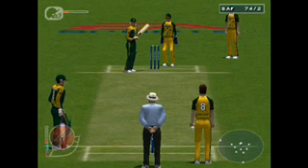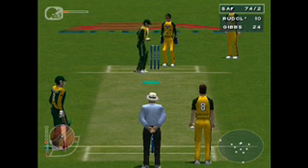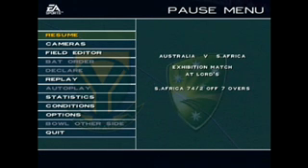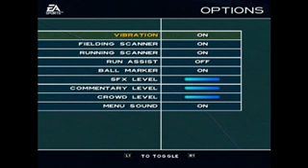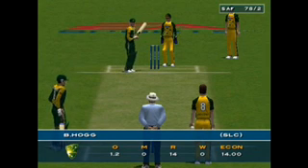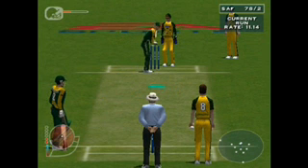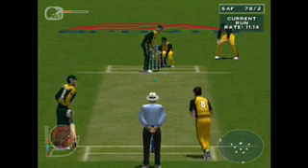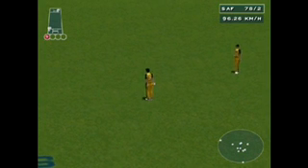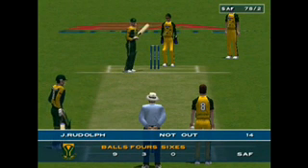Hogg continues. He goes over the top. Super shot by Rudolph. A bit uppish, but safe enough. 4 runs. Stopped by Lehmann. Rudolph waiting at the striker's end.